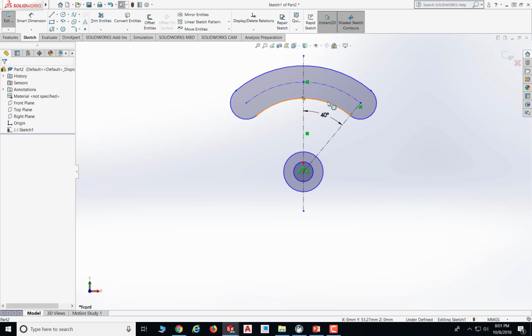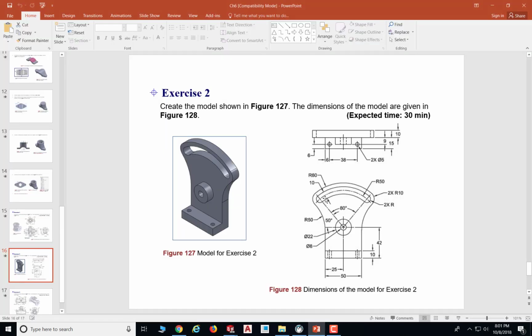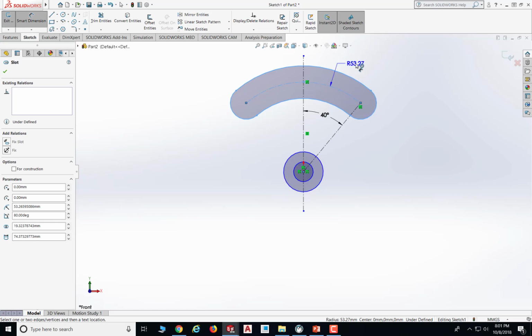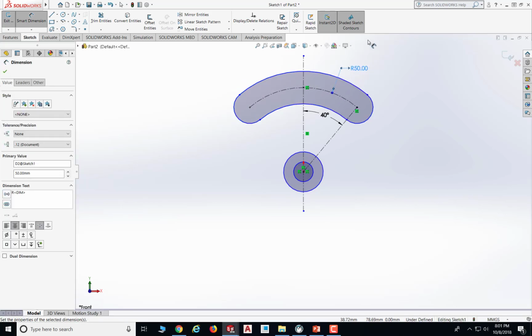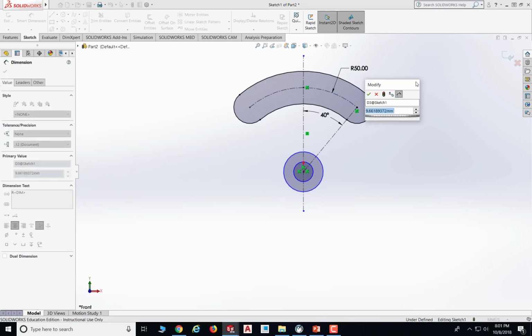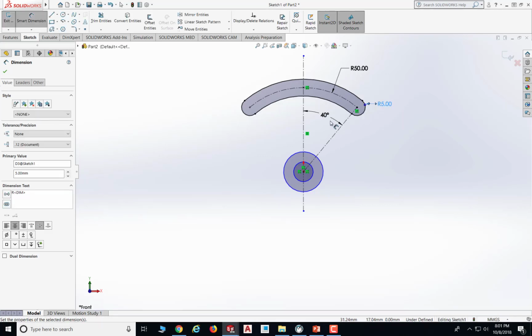Now I'm going to dimension this distance, so it's 10. So I'm going to put a 10 there. And also the center radius here is 50, so I'm going to put a radius here and say it's 50. And the distance here says 10, so I could say the radius there is 5. So now this part, they're all black, it's fully defined.